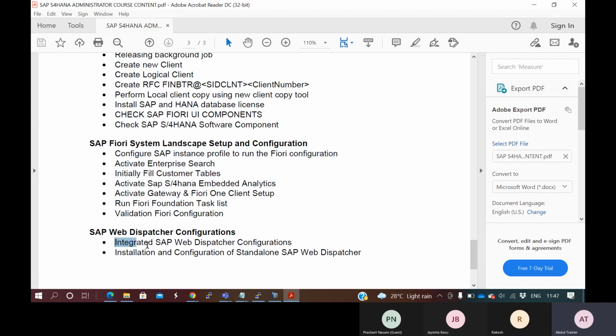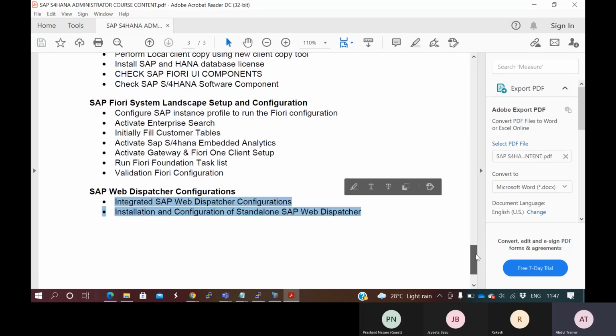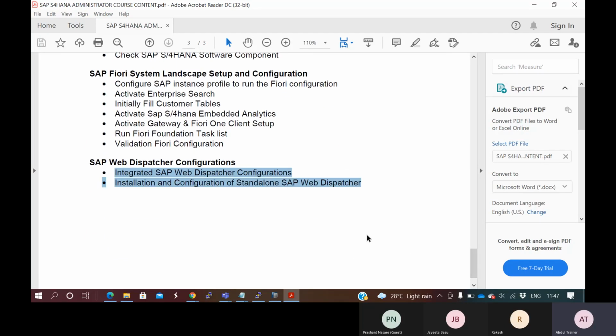And then the web dispatcher. The web dispatcher also plays a very important role in S4 HANA. Through the SAP web dispatcher we access the SAP Fiori Launchpad. We have the integrated web dispatcher in ASCS. So what we have to configure for the integrated web dispatchers, and how to install and configure the standalone web dispatchers. The web dispatcher is basically used for redirecting URLs to your backend.